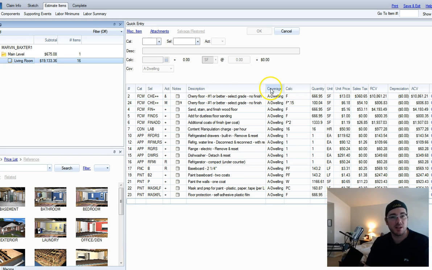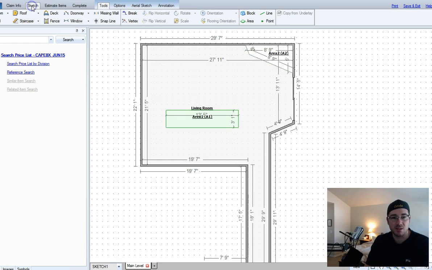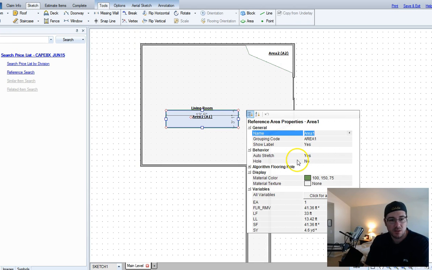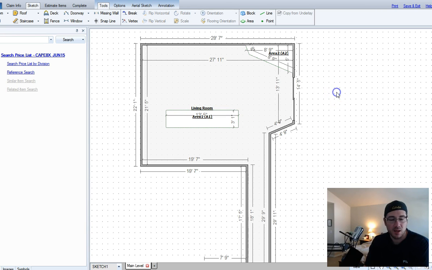But I want to subtract that area from the floor, so I'm going to go back to my sketch. Turn that hole on. Yes. And now I'm accounting for that area. That was pretty slick. I didn't know you could do that. I thought you had to do it manually.